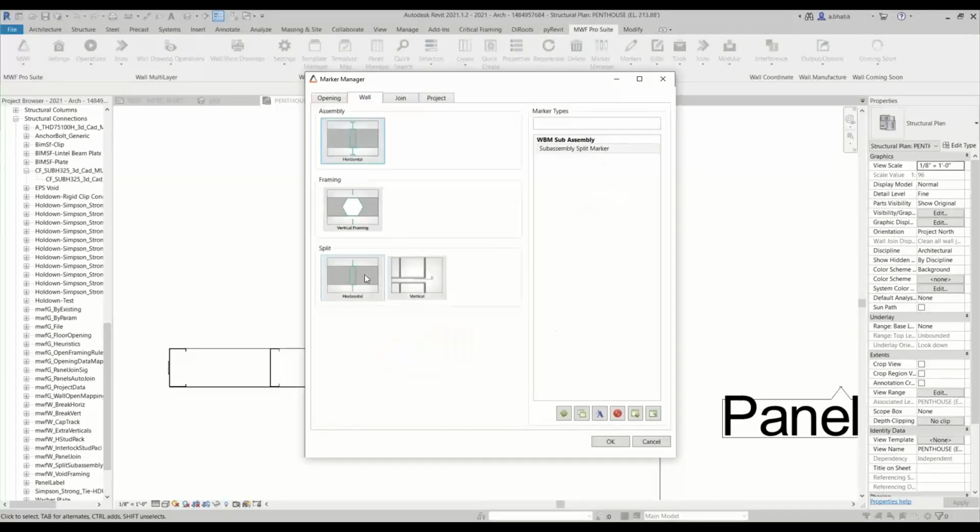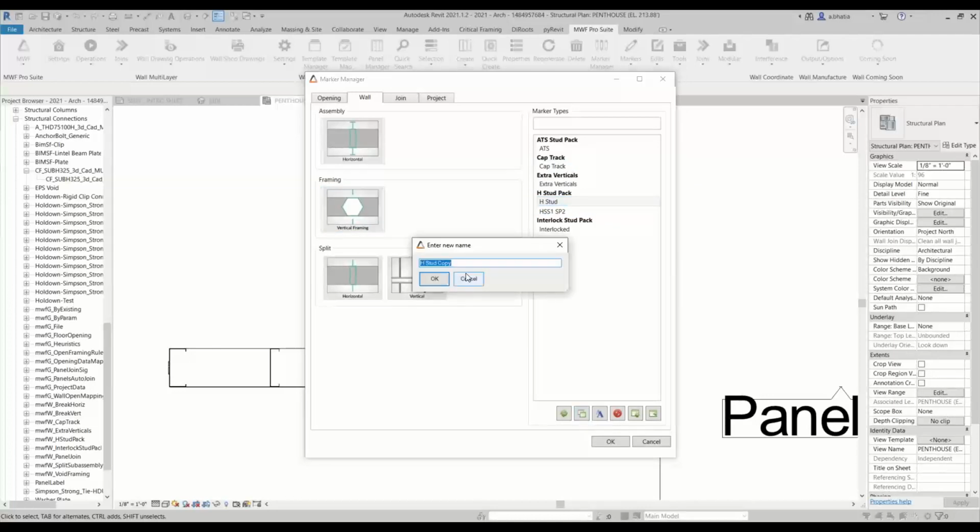Then I'll click on the Wall tab. And when I click on the Wall tab, I will go to Vertical Framing. And over here, I have HSS1 SP2 created, which was applied to the wall below. But we are going to create something similar, but this is stud pack 1 instead of stud pack 2. All right. So I'm going to select HStud, which is our default, and I will say duplicate.